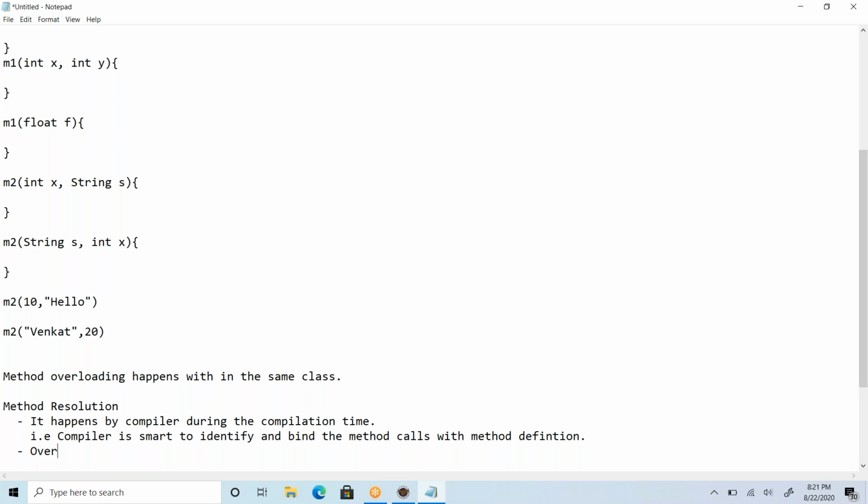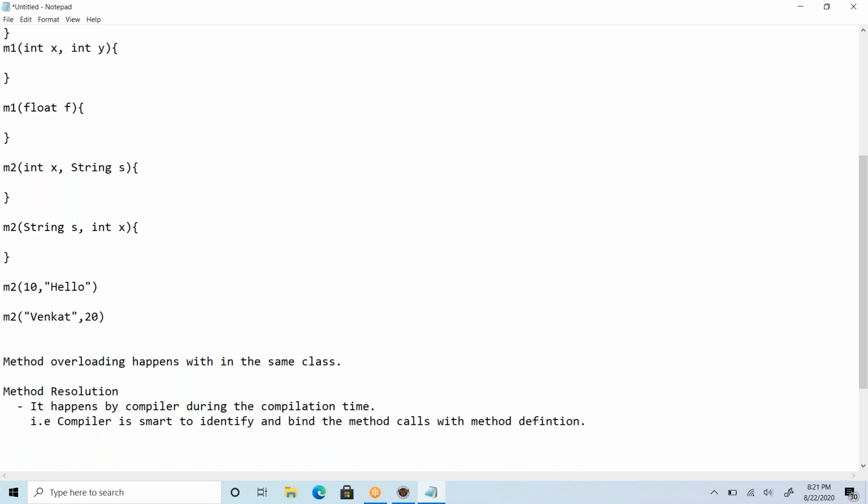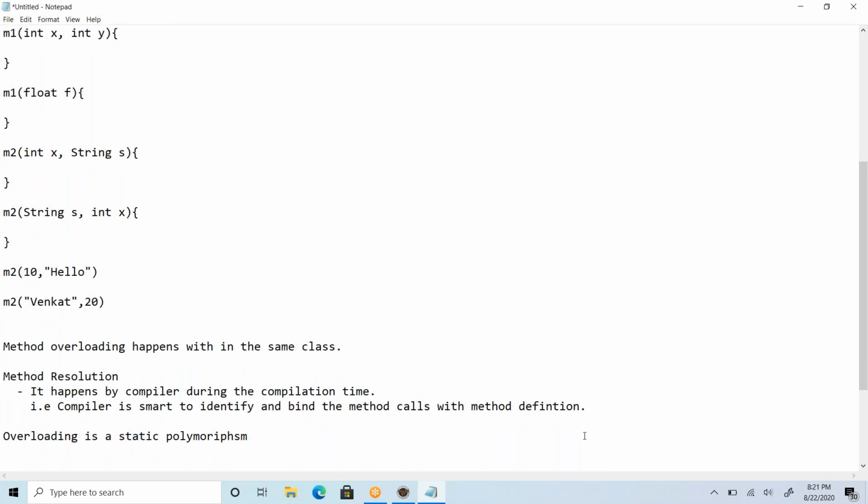So overloading is a concept of what? We can also say that overloading is a static polymorphism. Overloading is a concept of static polymorphism, or overloading is known as static polymorphism.